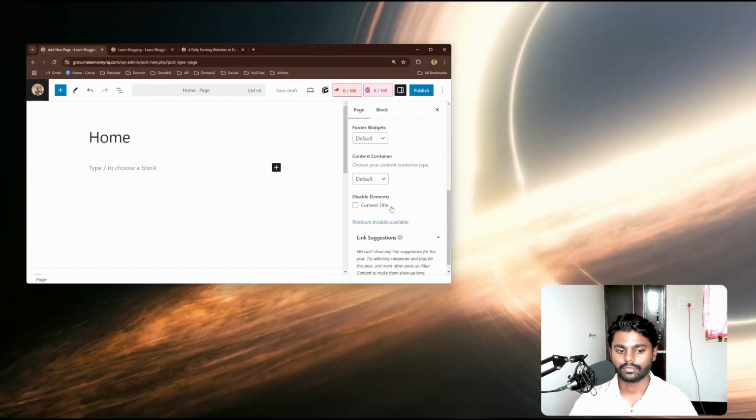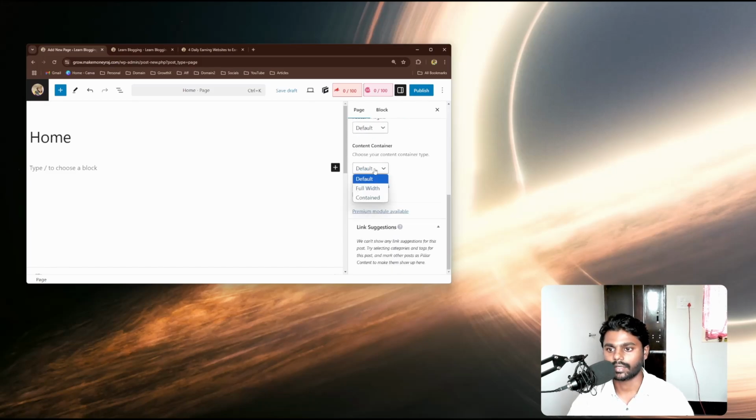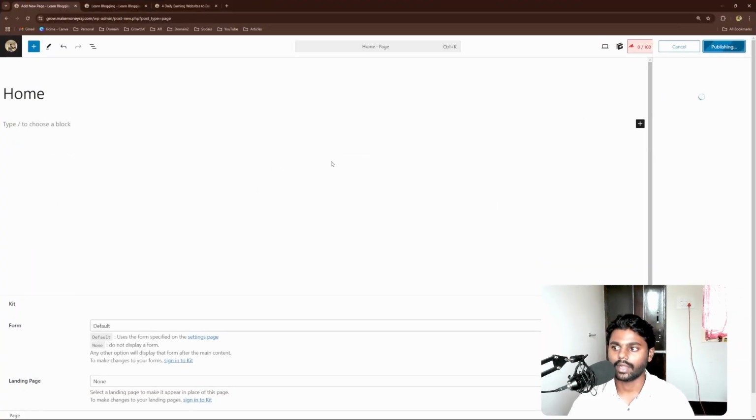Second, hang on. You need to come into the home page, and here you need to select the sidebar layout to no sidebars, leave footer widgets as the default, set content container to full width, and disable the content title. So this is what you want to do for the home page. Now I'm going to simply hit publish, and it will do that for me.